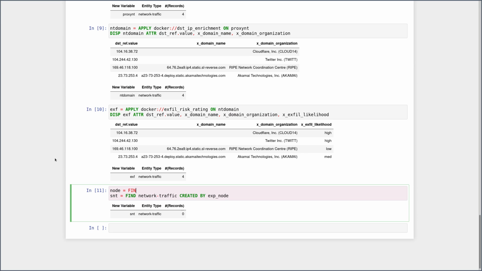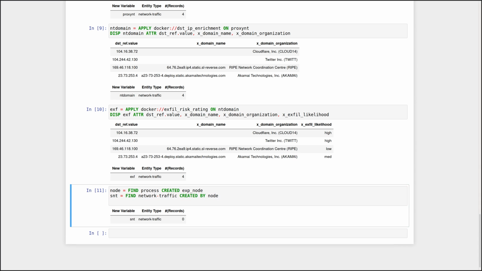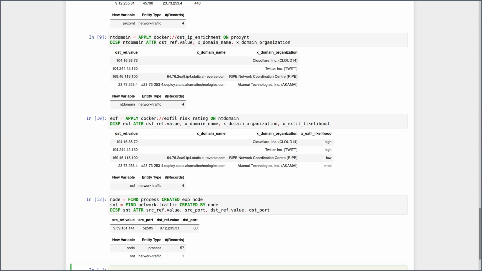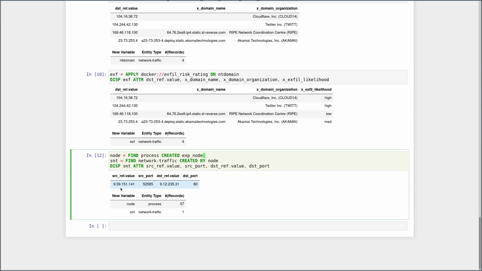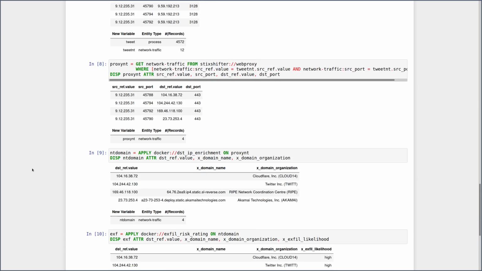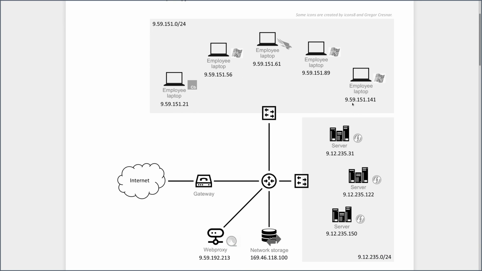What we can do is try to find the parent process of this one, and then find network traffic from there, so that we can find and display network traffic from the parent process of this exploited one. Okay, we get that. This is the destination IP, which is our currently investigated server, and this is the source. Oh, it's coming from an internal insider threat here. One of the employees' laptops.